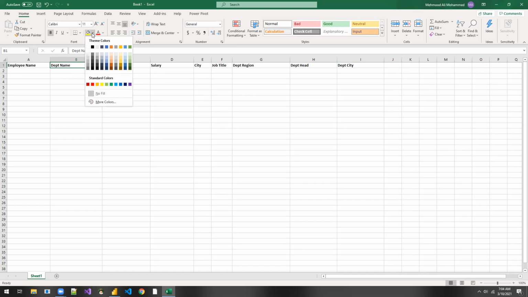So let me try to categorize this data here. So they have the department name, the department region, the department head, and then the department city. This is categorized as one because they are the same here, and then we have the other category here, which is the employee name. When was that employee hired? What's the salary? What's the city of an employee? What's his job title? Right.